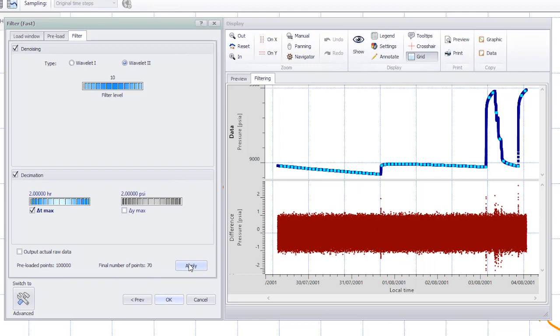To capture the early time shut-in data, the delta Y max decimation is applied. This option includes a point in the resulting filter output if its increment is greater than a certain value, in this case 2 psi from the previous data point. Using both the delta T and delta Y allows for the selection of an optimal number of points that would have the same signal trend as the raw data.